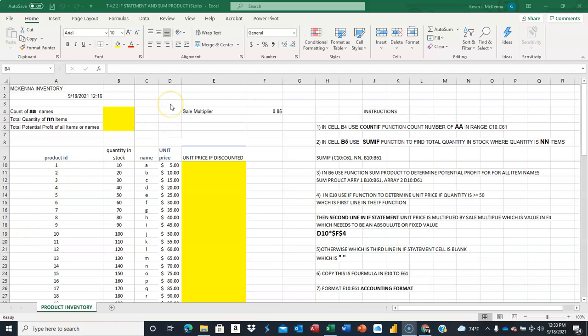In this video, we're going to be using a number of powerful functions. We're going to be using the IF function, SUMIF, COUNTIF, and also SUMPRODUCT. The name of the file that we're going to be working on is called T4.22, if statement and SUMPRODUCT.